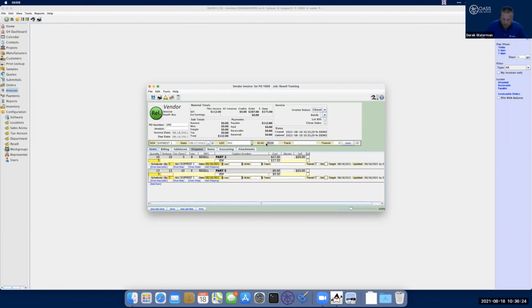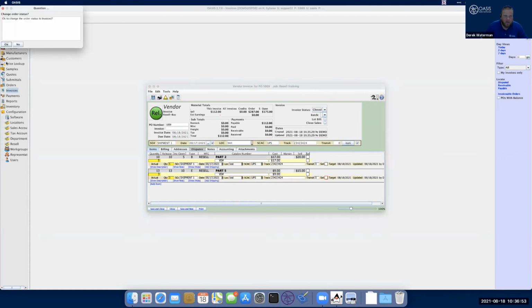I was going to try to do something different. There we go. Check this one and this one. Apply. So 10 and 13 were ordered, 5 were billed, 5 were shipped, 3 were billed, 3 were shipped. These numbers don't have to match. If for some reason in your scenario they need to be different, that's fine. I'm just showing you real quick what it looks like. So I'm going to hit save.